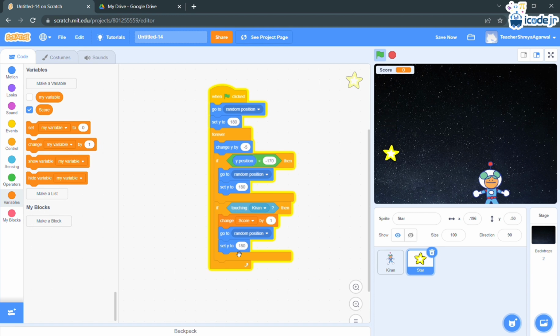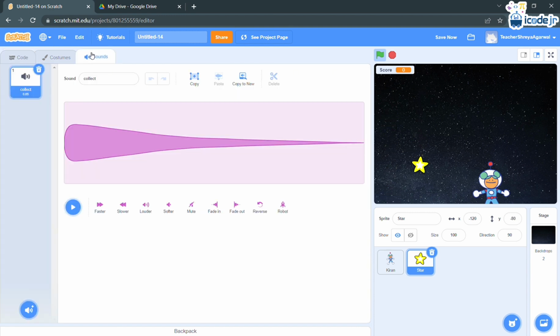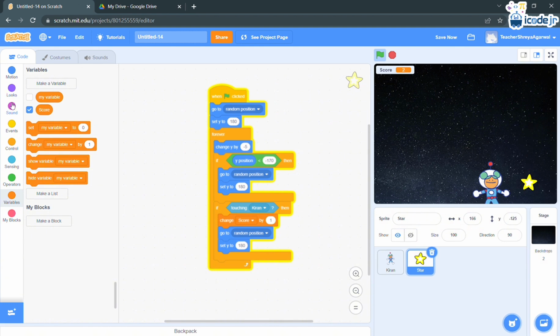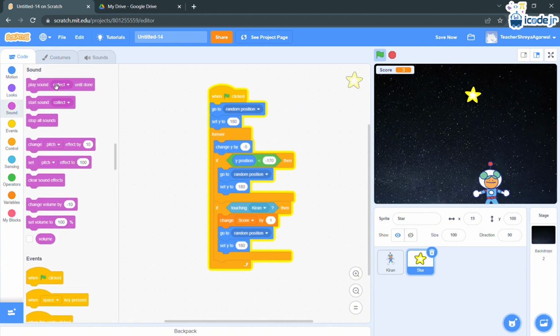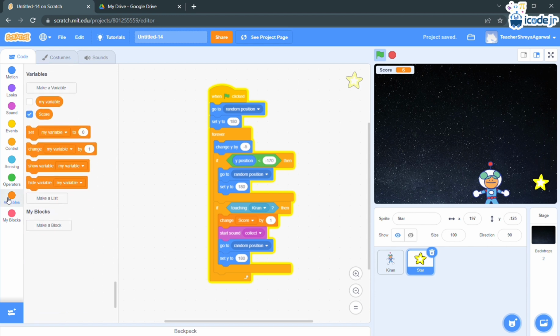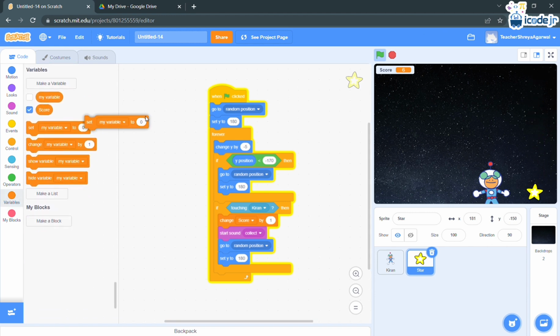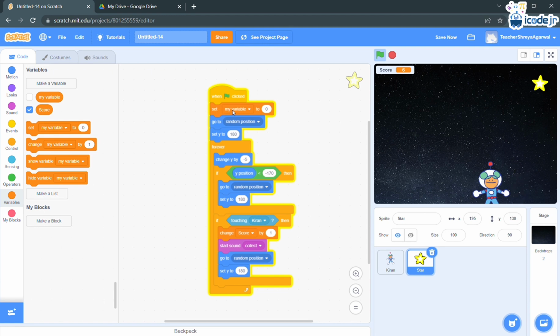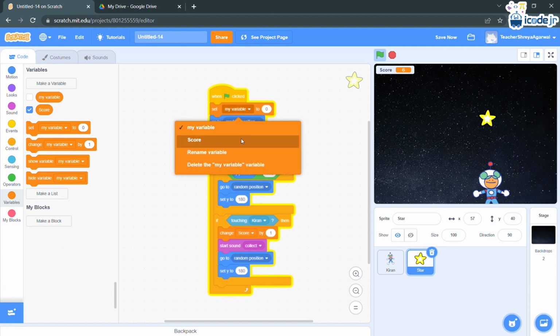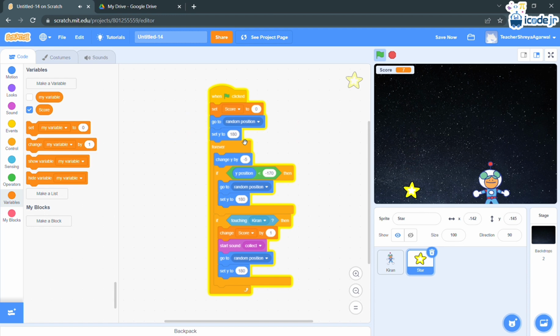And let's also play a really cool sound effect. For that, we're going to go to the, okay, let's hear this out. Oh yeah, this sounds like a cool sound. So I'll go to the sound section and grab the block that says start sound collect. And to make sure that when the game begins our score is 0, I'm going to go back to the variable section and grab this block that says set my variable to 0. It's not my variable that we're concerned about. It's the score that we want to be 0 at the beginning of the game.